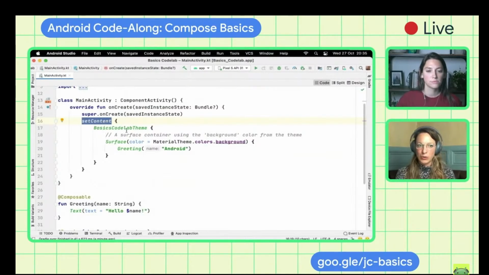Within that setContent block, we can start calling composable functions. Inside here, all the way to the bottom, you see that Greeting is being called, which is the composable function that was mentioned before by Florina. And surrounding the Greeting method is Surface. The Surface is a kind of container composable. So this is also a composable.